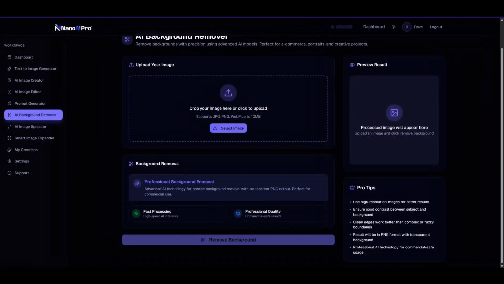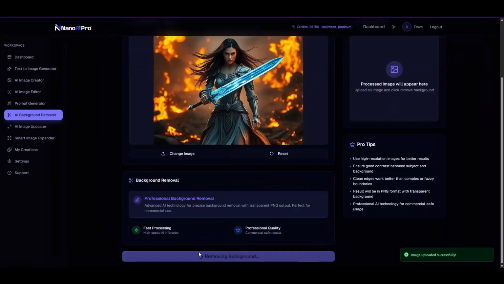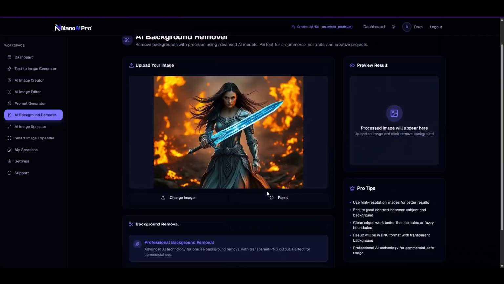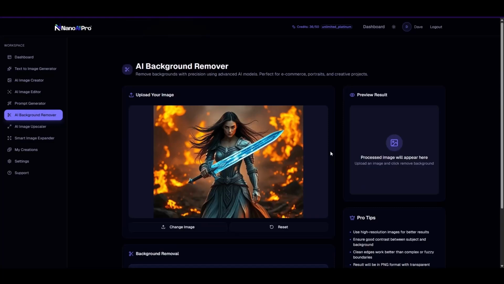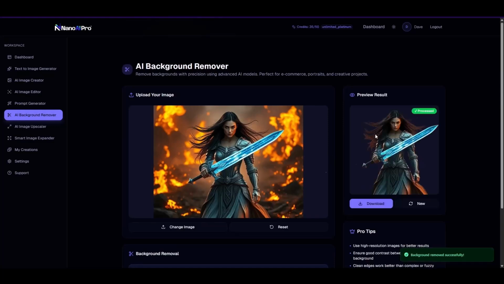Next, the AI background remover. Using this, you are able to remove the background of any image with a crystal quality output. Because it is equipped with high speed and professional quality tools in it for faster and quality outputs. Just upload the image and hit the Remove Background button. Within a few seconds, the background of the image is removed.